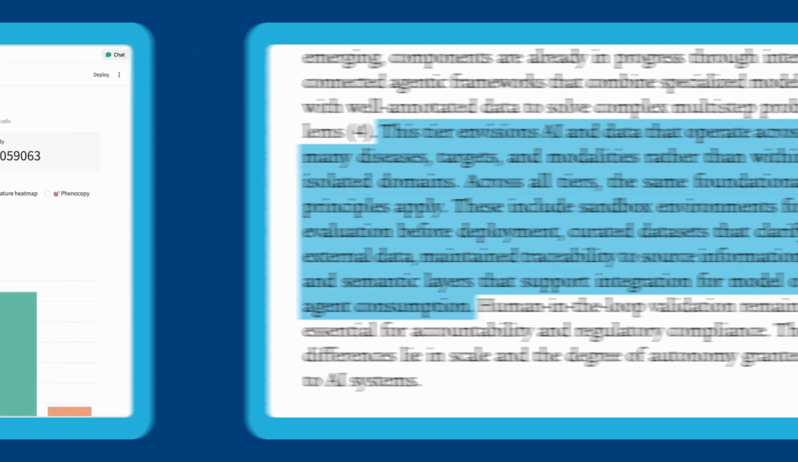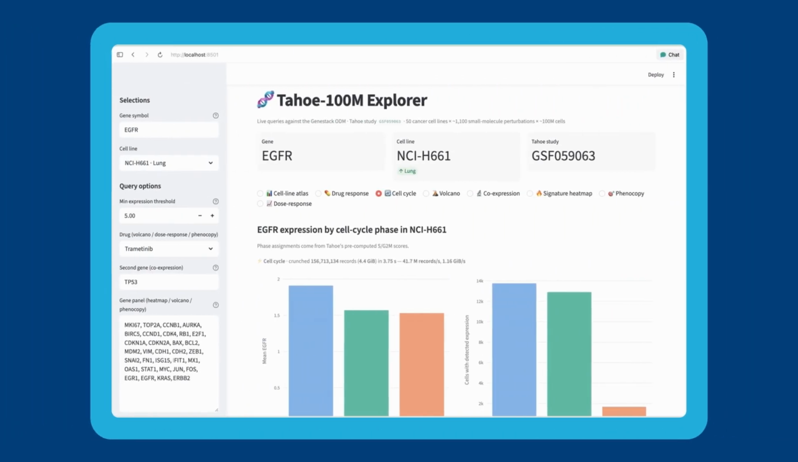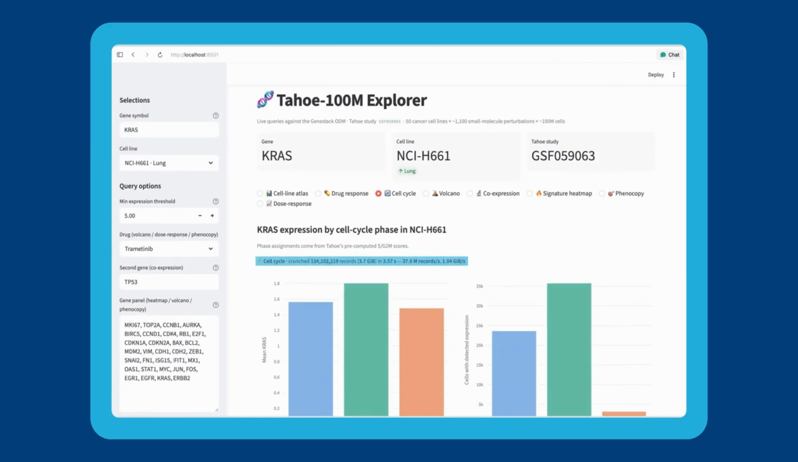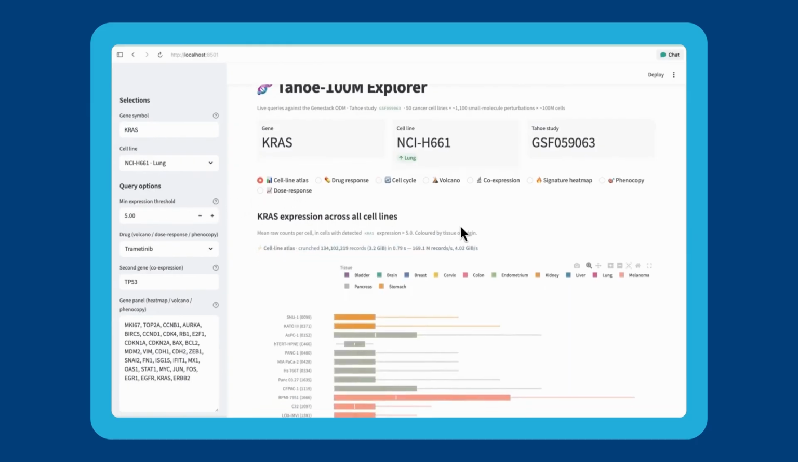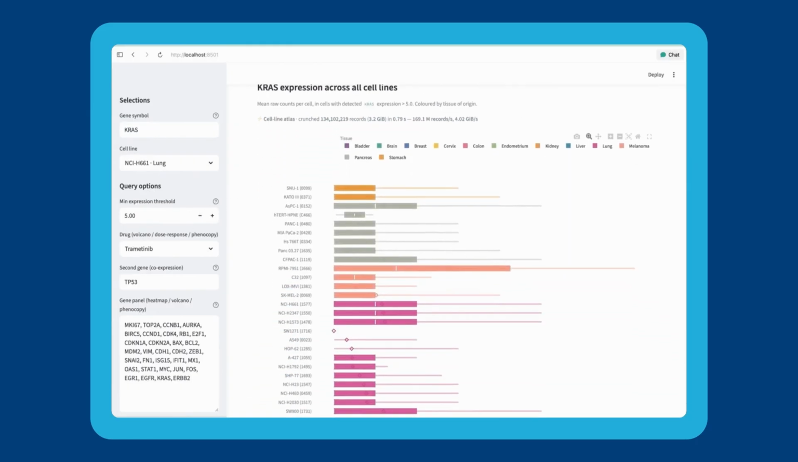Here is what that unlocks. An agent built this Tahoe Explorer for our scientists in an afternoon. Pick a gene and see its expression across all 50 cell lines colored by tissue of origin. That is 134 million records, crunched in under a second. Switch the view to cell cycle and the same gene resolves by phase in under 4 seconds.